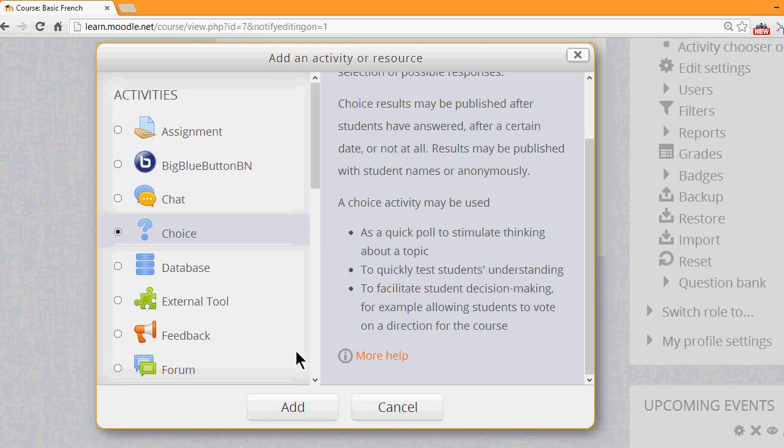You add an activity or resource by clicking the button and then clicking the Add button at the bottom. Or if you don't need to read the information, you can simply click the button twice, and that will take you to the setup screen.